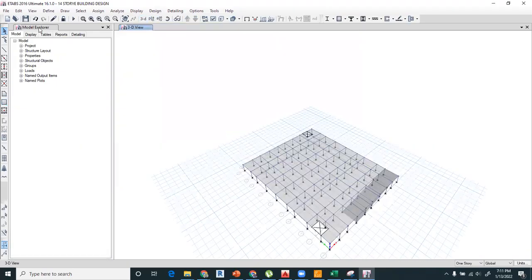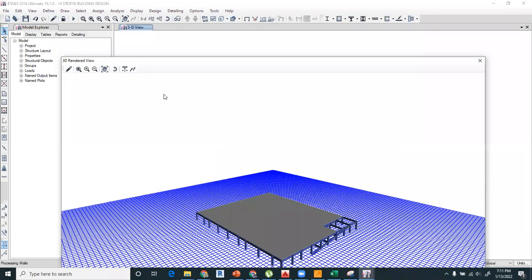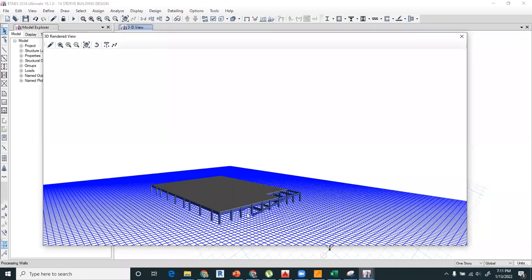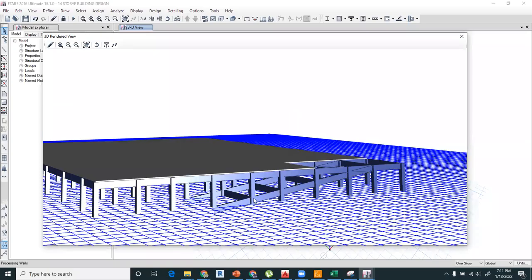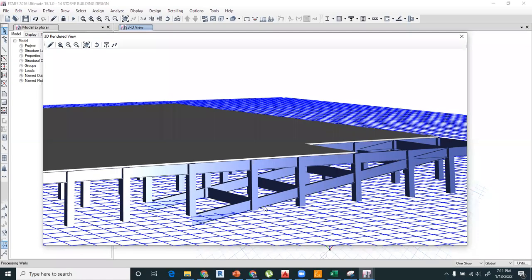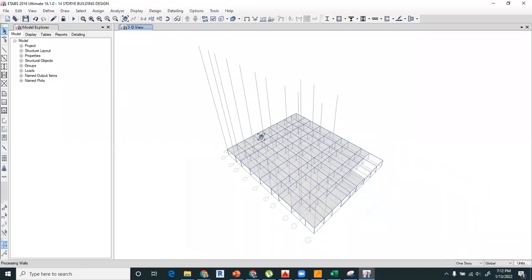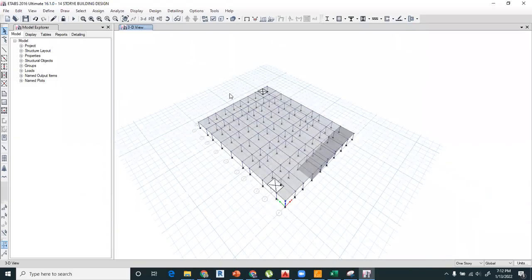So in 3D, let us go to the rendered view. This is the case. Sometimes the ramp is not shown in the render view because the software has taken it as a none, because we haven't assigned any property to this ramp. That is why it was invisible in the render view. When you give properties to this ramp, it will be shown. But we will check our 3D model later on.